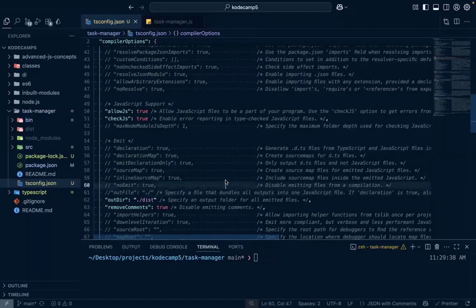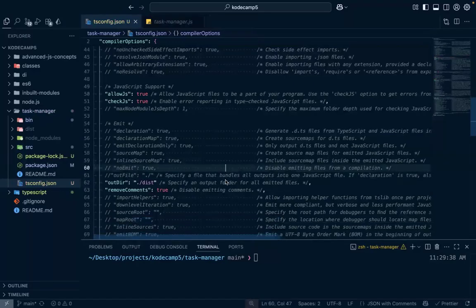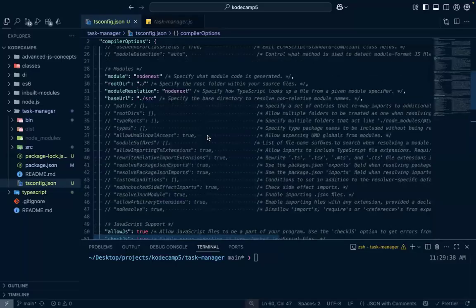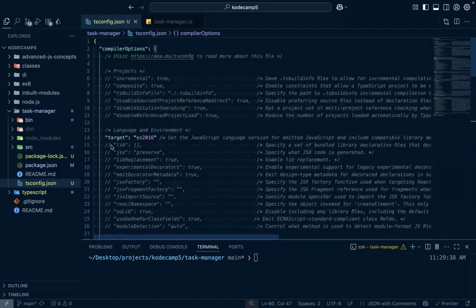So basically, this is how we can configure TypeScript. So we already know if you are building for a library, there's this one here.